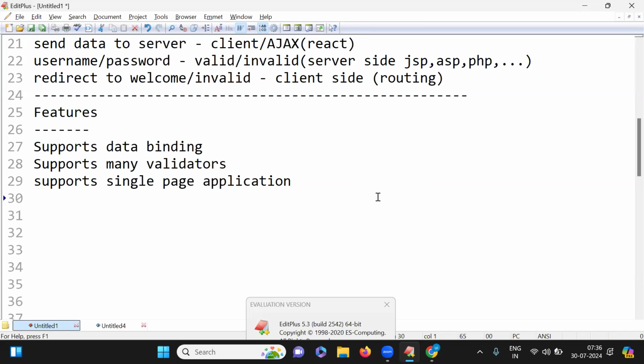Fine. Next one, React supports JSX format. This JSX support is not there in Angular. Only React supports this JSX format. What is JSX? It stands for JavaScript XML. Means we can combine HTML code with JavaScript. We can write the HTML code inside the JavaScript, and also we can write the JavaScript inside the HTML code.